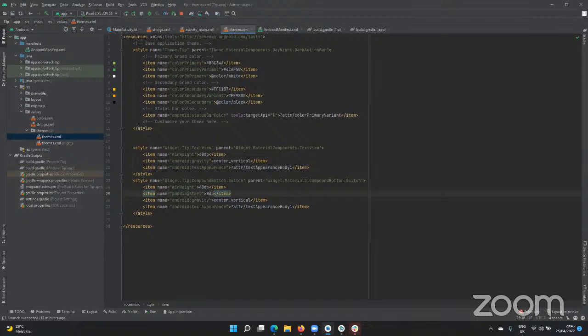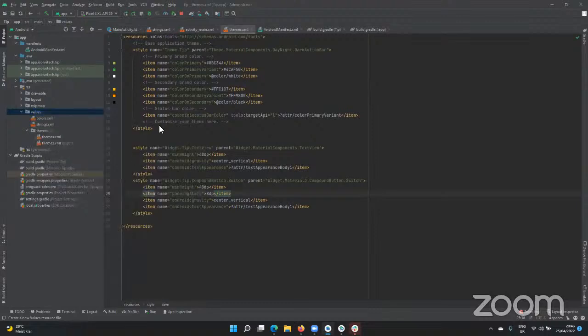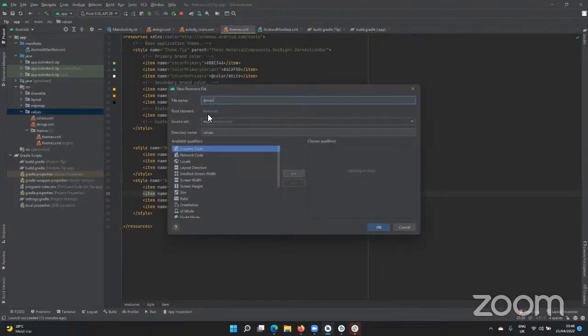Now one thing I want to do, this is optional, but it's actually very important also, is to create a dimension XML, that is dimens, because it's short form for dimension. Basically, we use it to improve manageability of frequently used values. So we can create that. What do I mean? Just create it in our res, or rather values. New value resource file. And then I'm going to call this dimens, that is short for dimension.